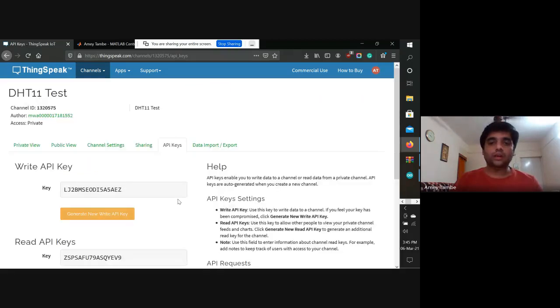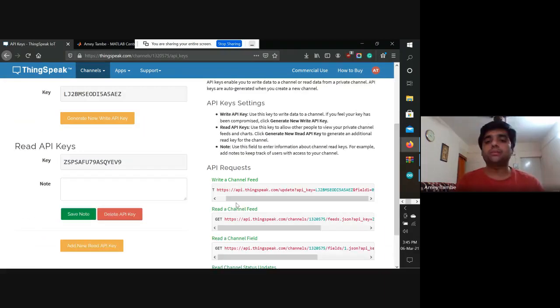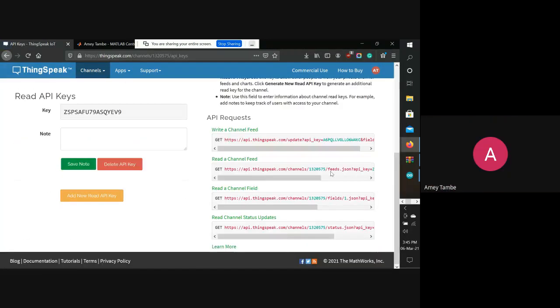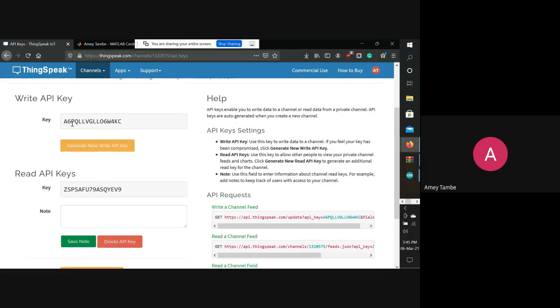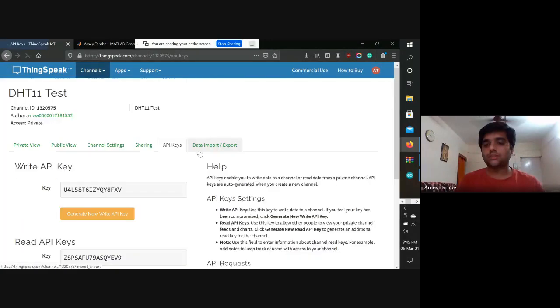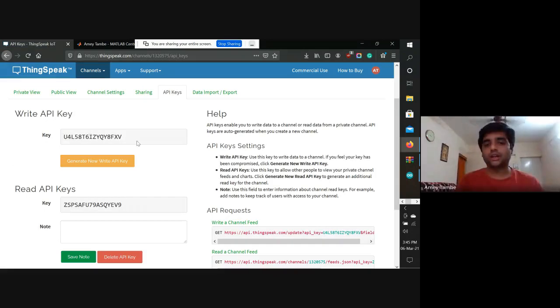Right. Now these APIs are again unique for the DHT11 test channel only. So whatever the data this channel is presenting, that will be visible through these APIs. So once I generate a new API, automatically it is getting updated here as well. See, so the API is changed, A6PQ. Even here it is updated A6PQ. If I regenerate this again, now here also you can see the write key is U4. Now the write key is U4.